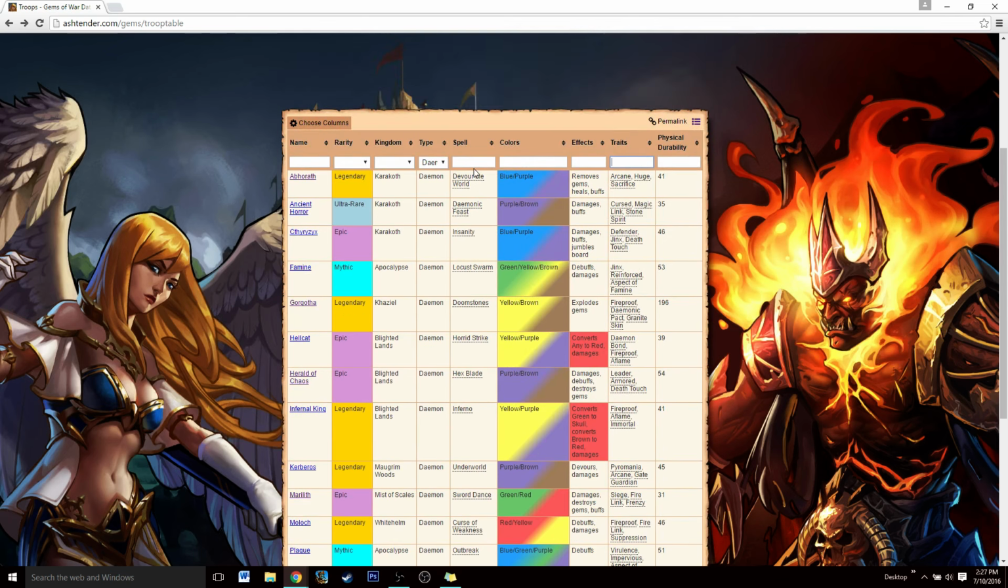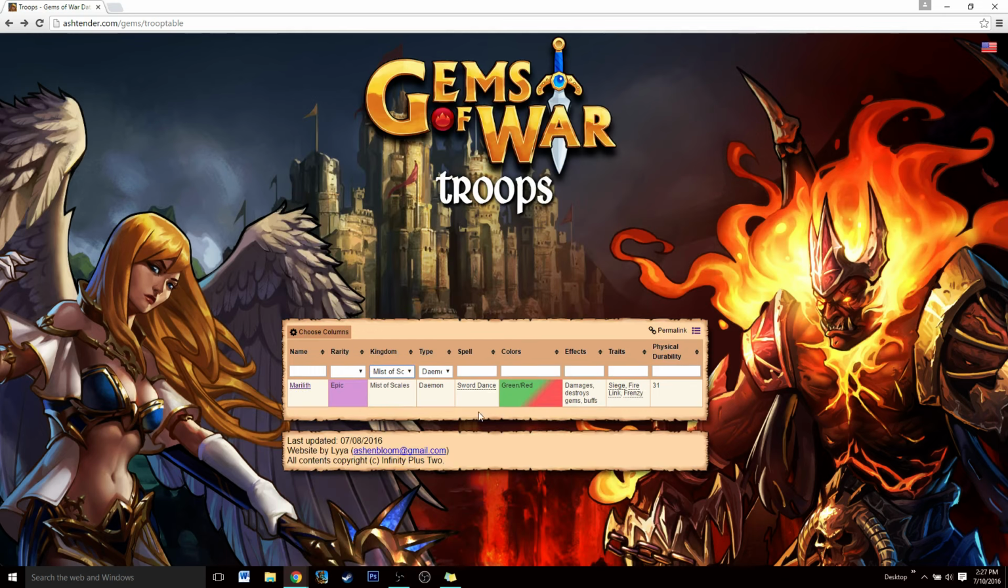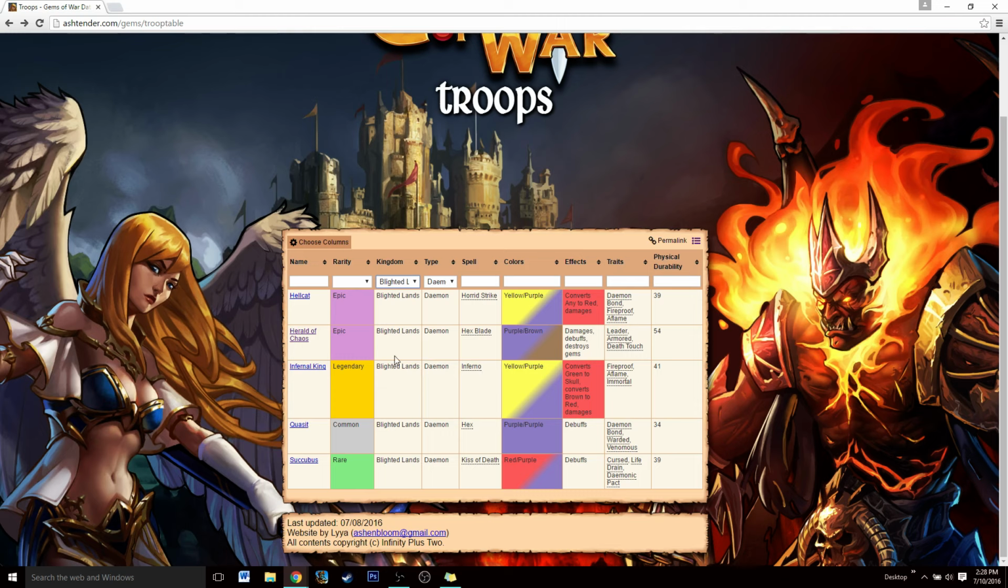And I don't believe there are any, but we could even do the kingdom that Mirrorlift is in. When you see it, it is Mist of Scales. I don't believe there's any other Daemons in Mist of Scales, but we can do something like that, and it'll show all the Daemons that are in Mist of Scales. Well, she's the only one. But if we go over to Blighted Lands, we'll see there's a lot more Daemons in Blighted Lands, so maybe we could use 3 Blighted Lands troops with her or something like that. So that's basically how you use these search options.